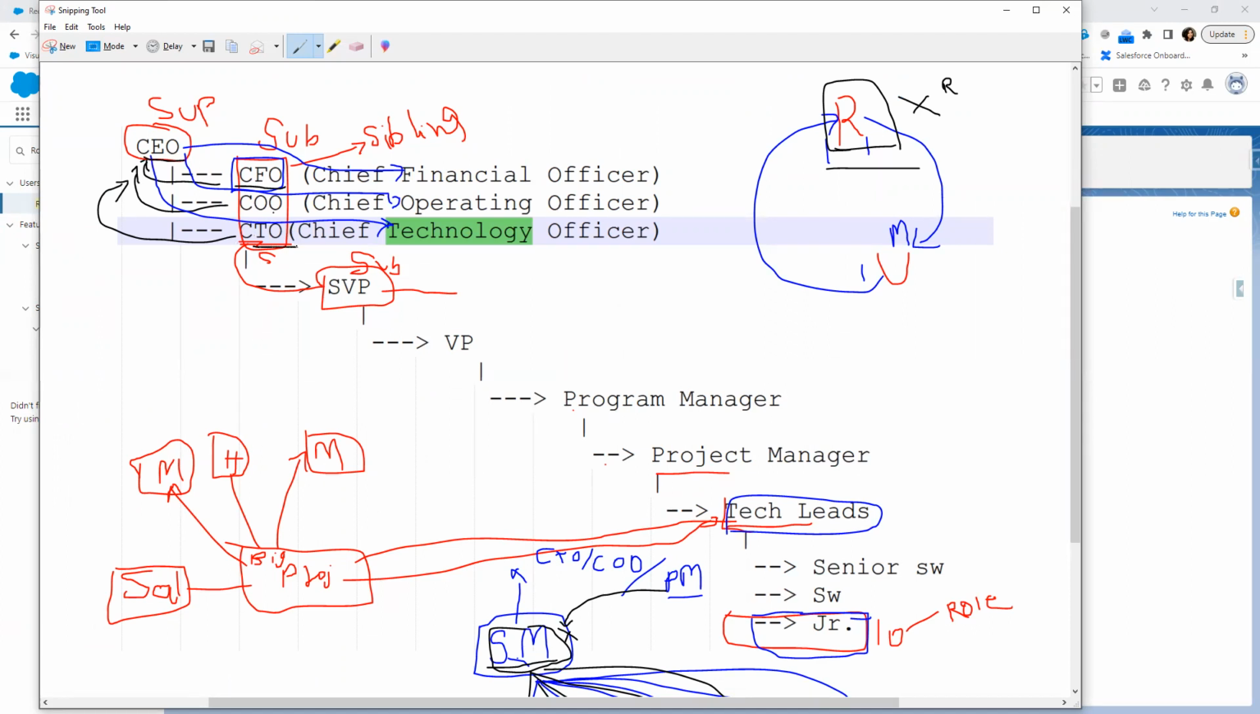Now I have a CTO. The CTO can see the information of the SVP. But the COO, who is the operating officer, cannot see the information of the CTO. There is no access for this because in the role hierarchy they are all siblings. When they are siblings, they cannot see each other's records. Only the person who reports to them can see the information.